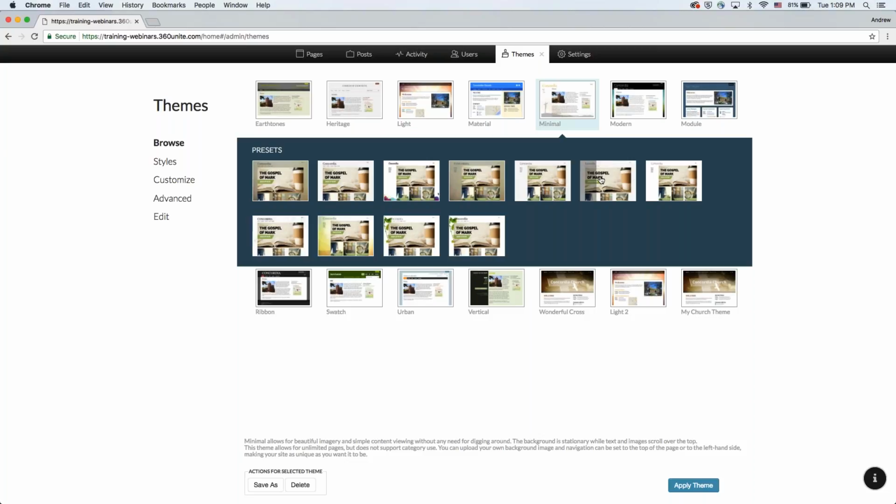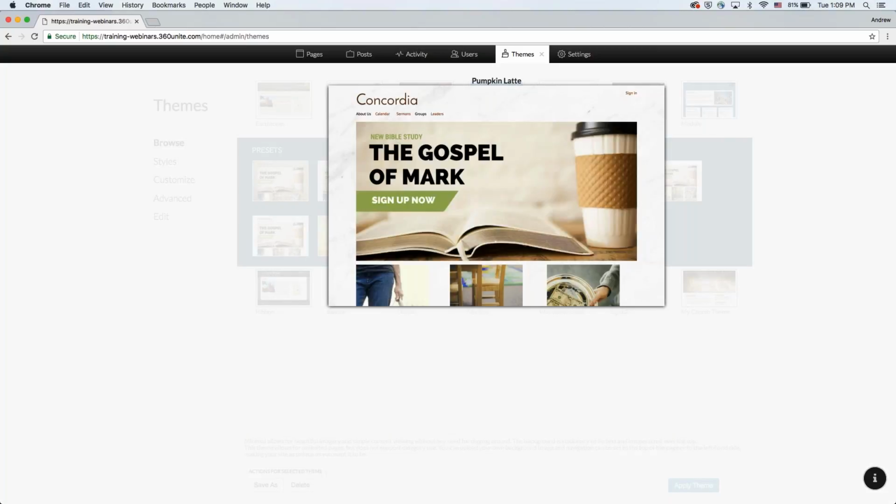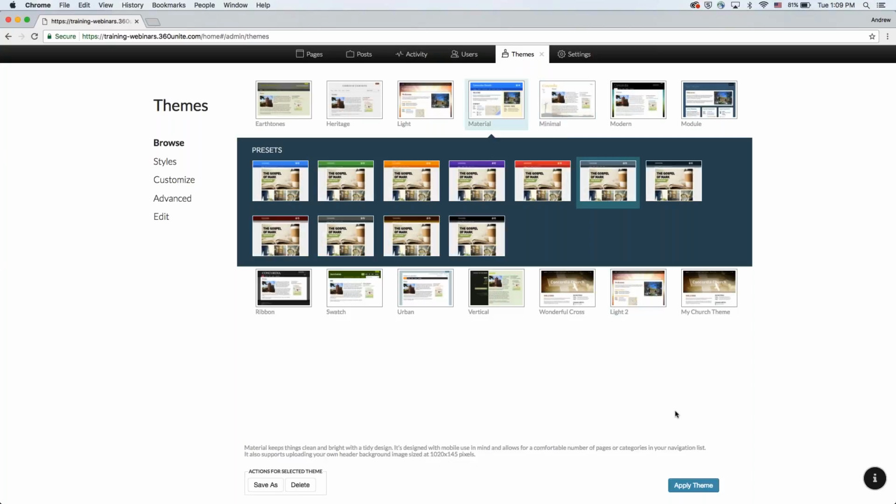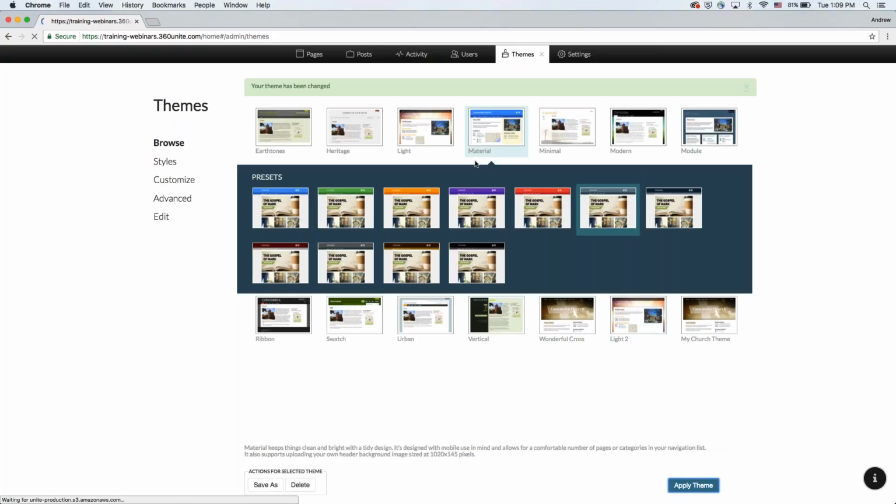So if you wanted to try out different ones without applying the theme each time, you could just hold down on that, and when you release your mouse, it'll go back. So that's just a little tip for you. So we'll apply this theme. But you can also go into some more details.